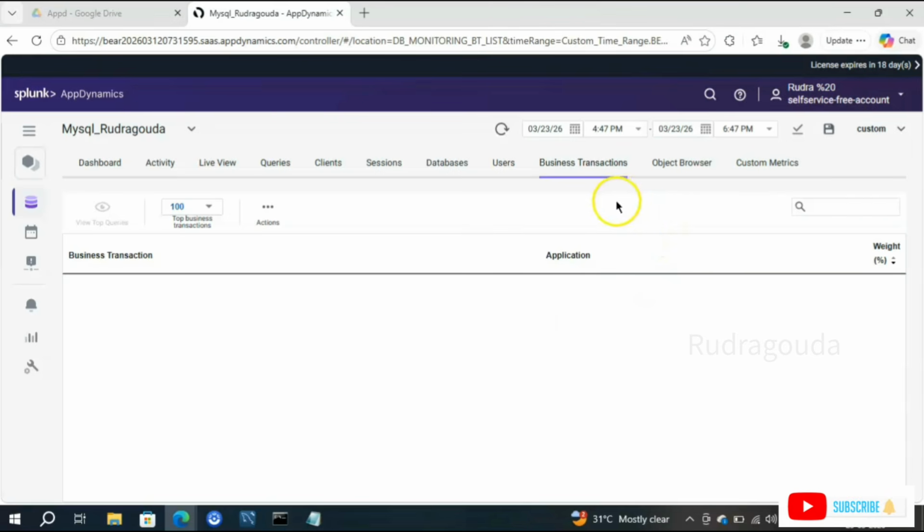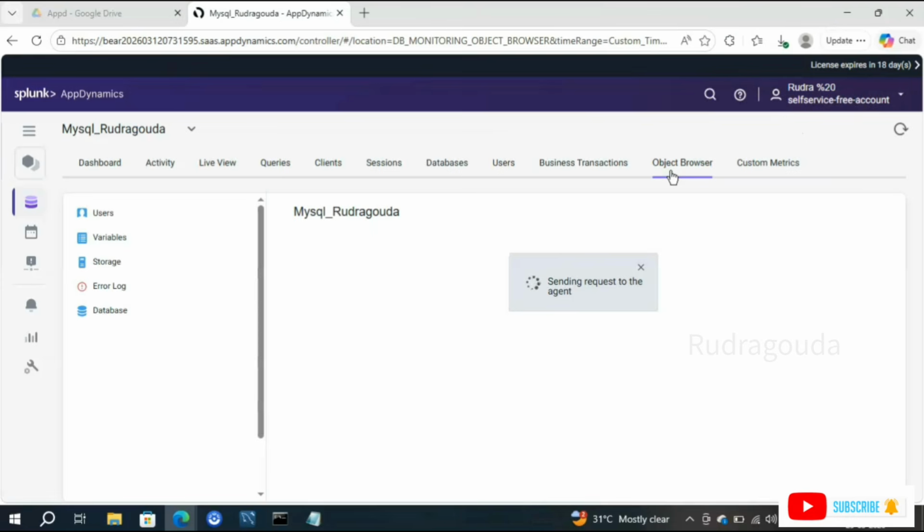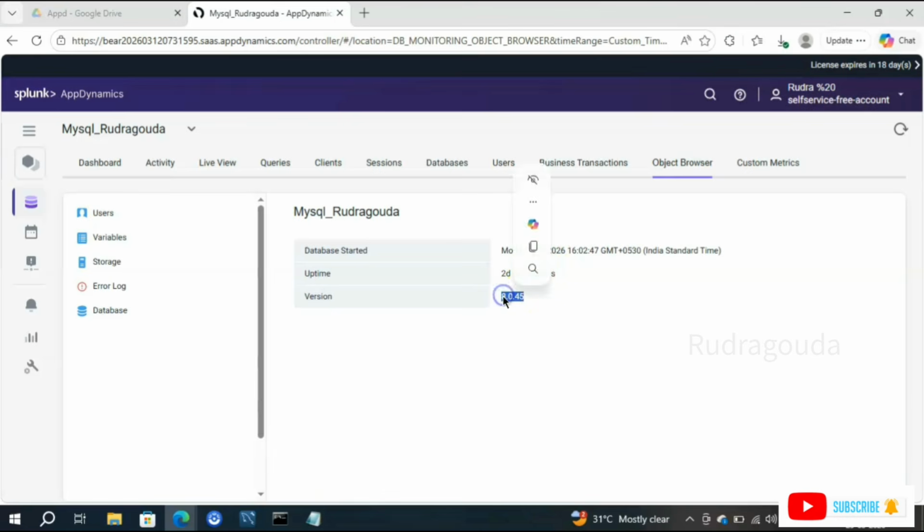But in real time, you will get the data here as well. Then the object browser. I think I have shown about this already, but let me click on that. Yeah, this is what it shows: the version information, when it got started, and finally the total uptime of that one.